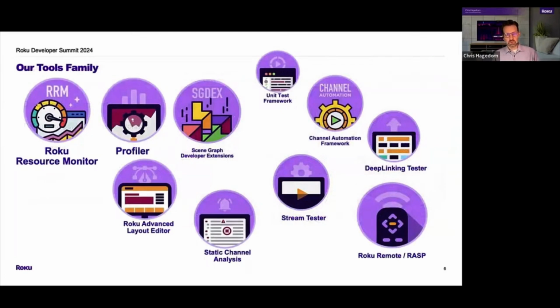So this is a more visual look at that collection of tools. Today, we're going to be focused on three of them. They are Roku Resource Monitor, BrightScript Profiler, and the debug protocol.